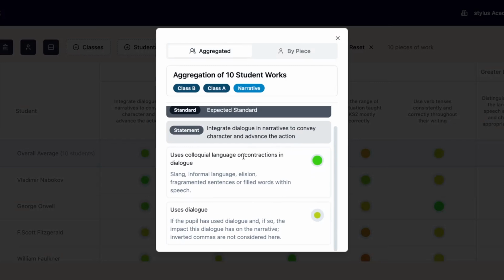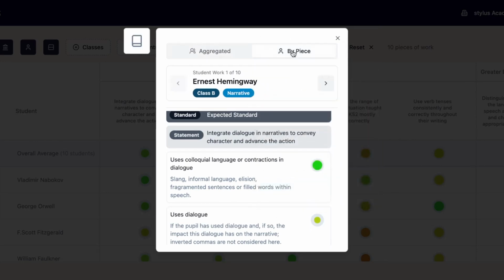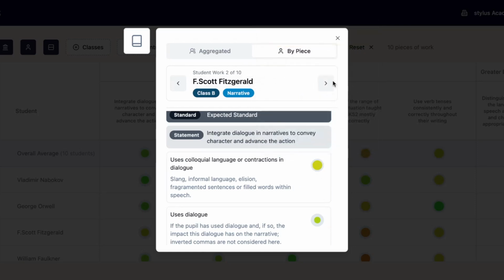which shows me that students are pretty strong as a class at using colloquial language or contractions in their dialogue when they do it, but perhaps not quite so successful at consistently using dialogue, or at least using dialogue to advance the narrative. I can then go into this by piece view and see for individual students how they're doing. So straight away, George Orwell's looking pretty strong. F. Scott Fitzgerald looks like maybe his dialogue's a little bit weaker. So I can go through and see who might need some support. The rest of them are looking pretty strong.